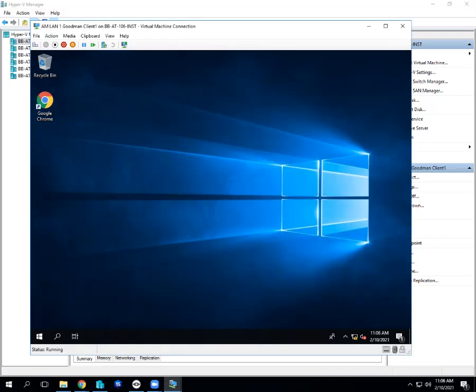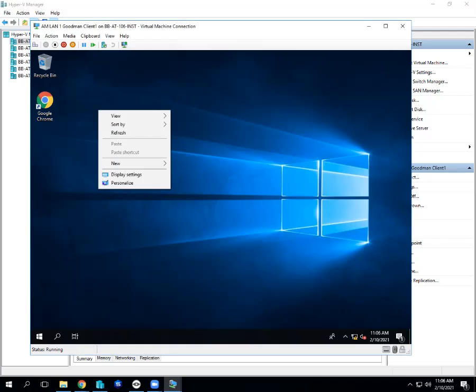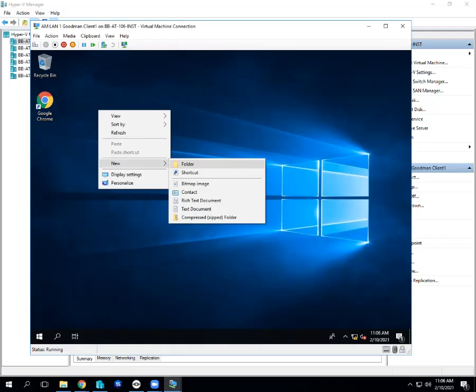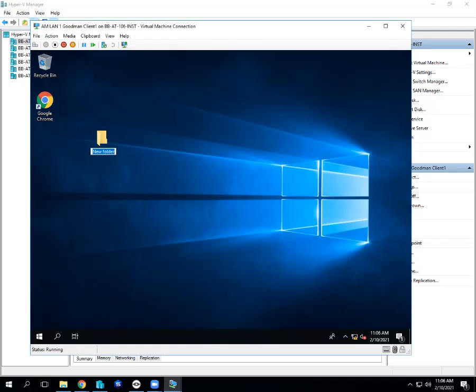Did y'all know about this little neat trick? Right click and create a new folder and name it God mode dot curly brackets. And this gets a little bit long.